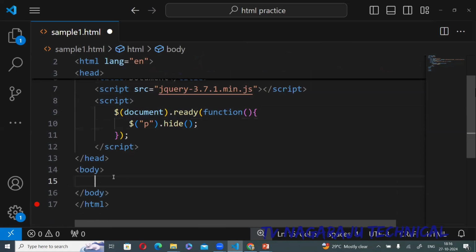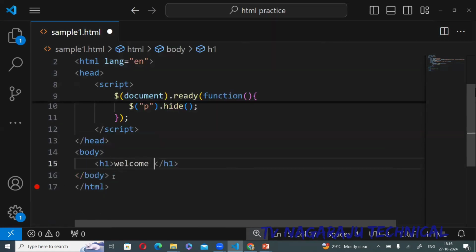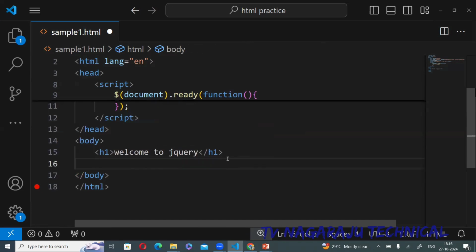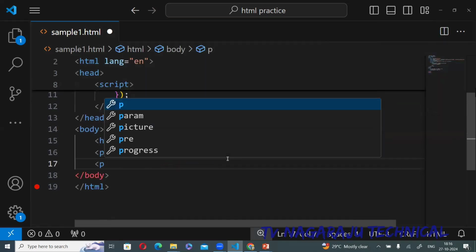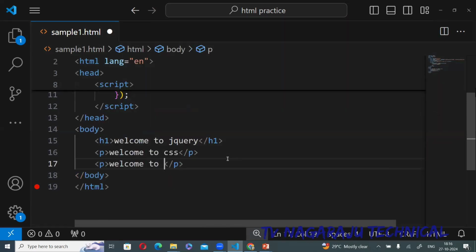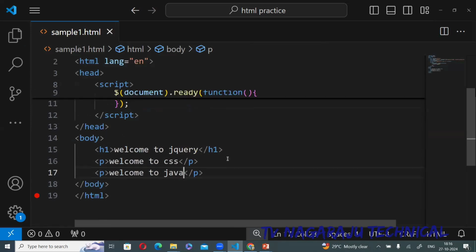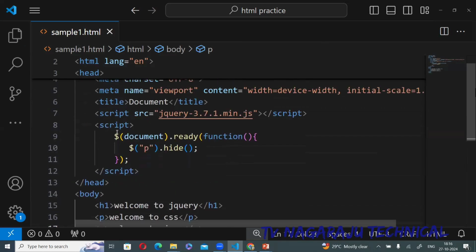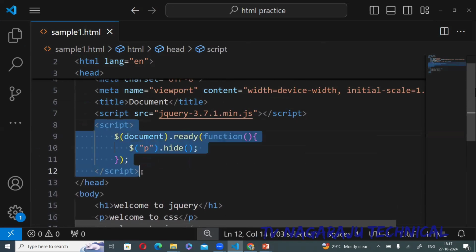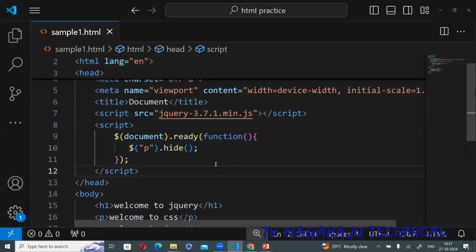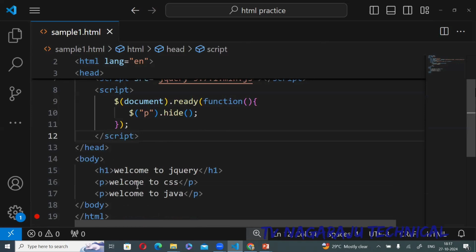Now go to the body. Here h1: Welcome to jQuery. I write some message, Welcome to jQuery. Now p tag: Welcome to CSS. Now I will write one more p tag: Welcome to Java. What happens here? Whenever this happens, this jQuery is executed, and all the p tags are hidden. Now in my output, Welcome to CSS and Welcome to Java are not displayed.